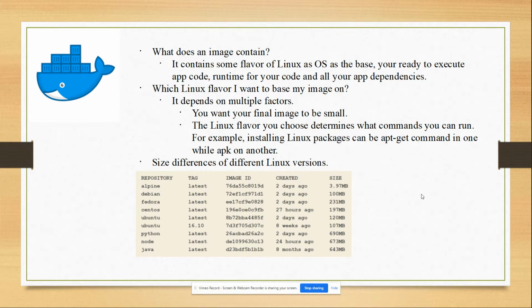What does an image contain? A Docker image is not a virtual machine. A Docker container is lighter than that, but it has everything you need, from the operating system to your application runtime, your application code, and all the dependencies. So it contains some flavor of Linux as the base OS, ready to execute app code, the runtime for your code, and all your app dependencies.